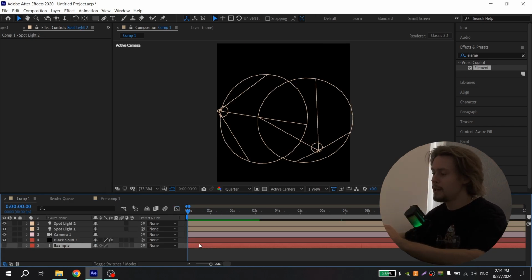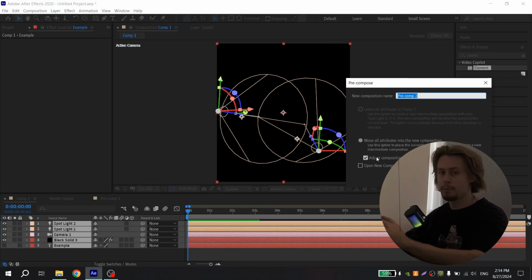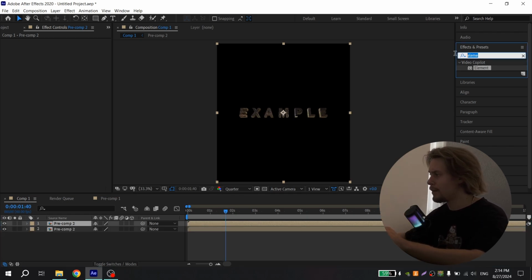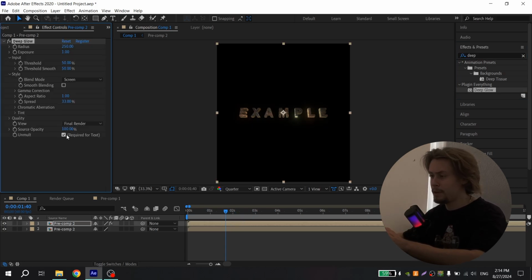Now, if you want, you can add deep glow. To do it, select all your text layers and pre-compose it. Don't forget to put a tick here, press OK, and select it and press Ctrl D. Then go to effects and find deep glow. Add to your second text layer, put a tick here. For radius, put 200, and for exposure, put 1.5.